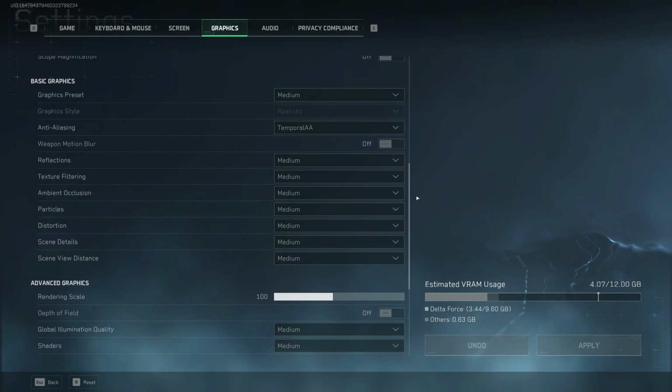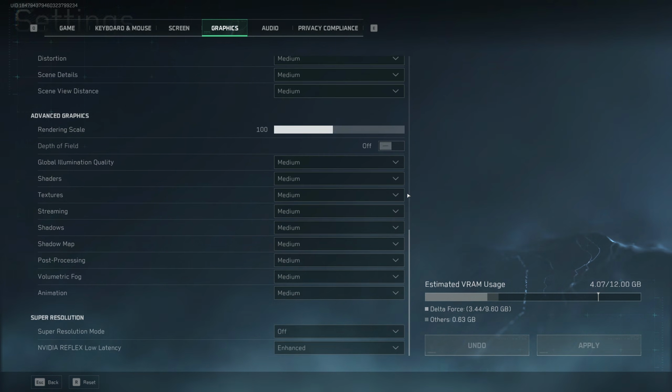Now, if you're having issues when there's a lot of stuff happening at once, then it might be good to turn down the particles here. And reflections would also be pretty good if you're having low FPS. But in general, using the graphics preset does the job real well. Under advanced graphics for the rendering scale, I like to just keep it at regular 100 here.